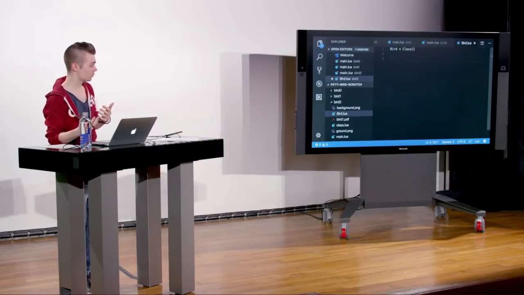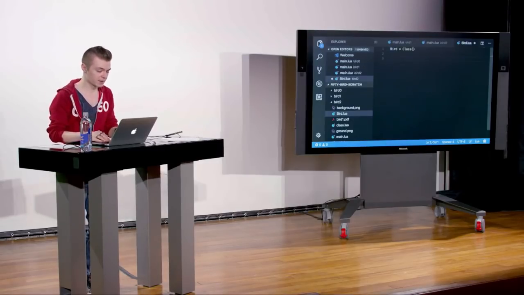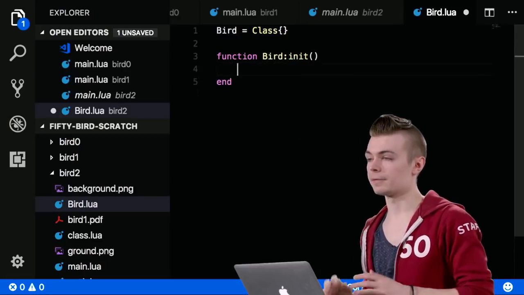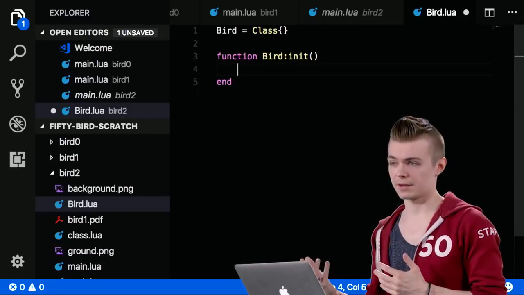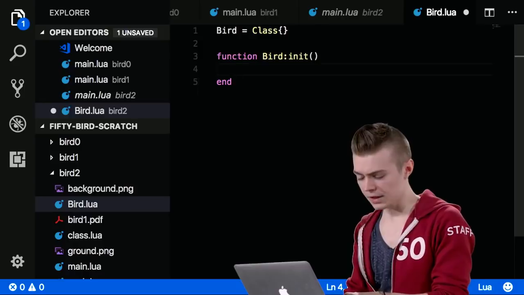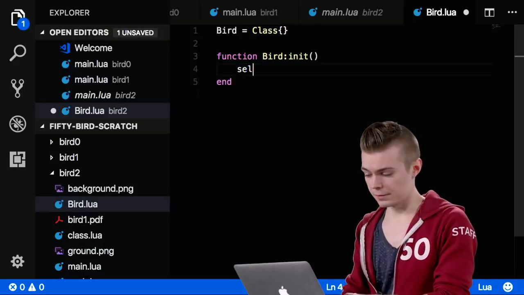OK. So this bird class is actually fairly simple. Recall that all we have to do to create a class is just use the class library, the capital C with the brackets there to initialize it. We're going to go ahead and define our init function. So every class has an init function, which initializes the object that it's going to refer to later. In this case, we're going to need a few things.